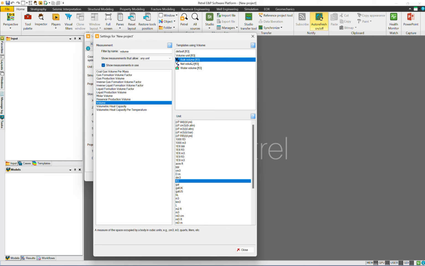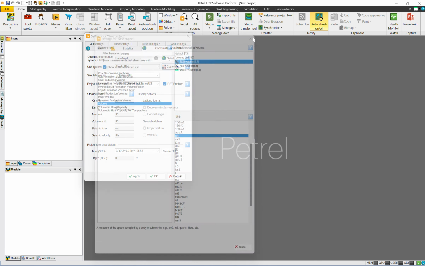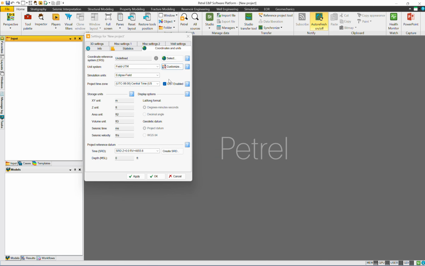Most likely the bulk volume is one of the results of the simulation or the static volumetric cases, and I want it to be visualized using, for example, feet square. Once I double click this, it will be changed. I want it now in barrels. Once I double click this, it will give me a pop-up window confirming that you need to change the unit from feet cube to barrel, and you can confirm or cancel. This is one of the things you want to be very cautious about while initializing your project.